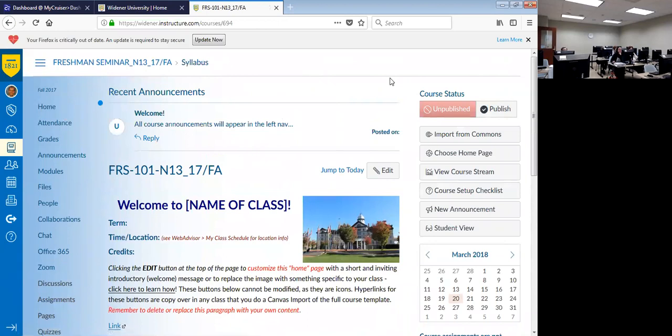Okay, so we already looked at the front page, right? We looked at how to edit this basic content. What would we think is the next, probably most important thing for you as an instructor and the students when it comes to the class?